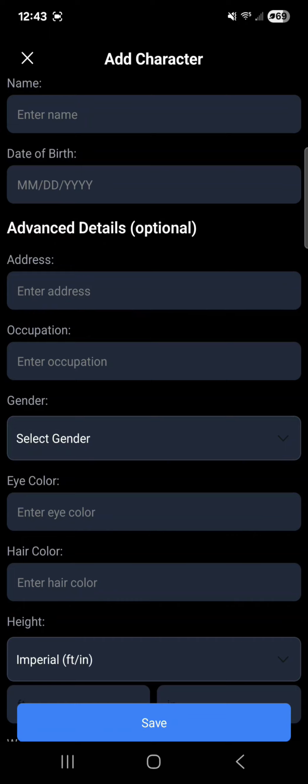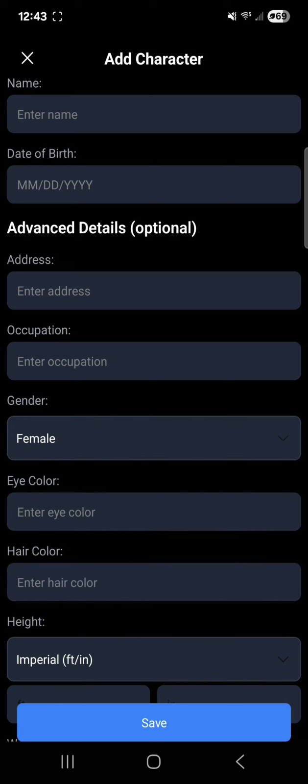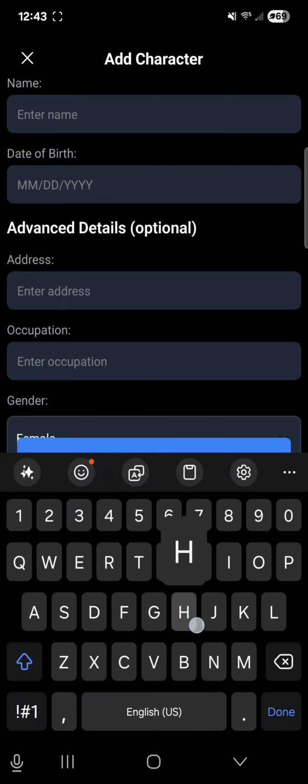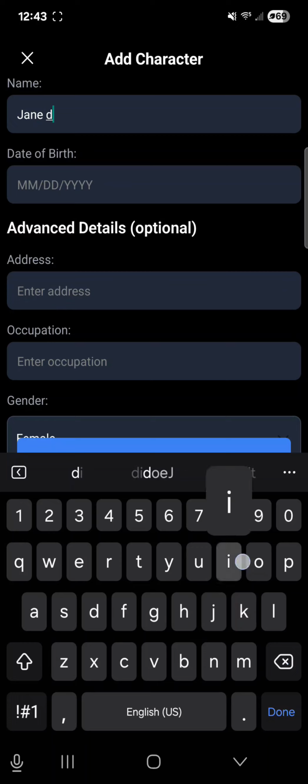As well as there's occupations. You can select your gender. Let's go with, we have a female. Her name is going to be Jane Doe.